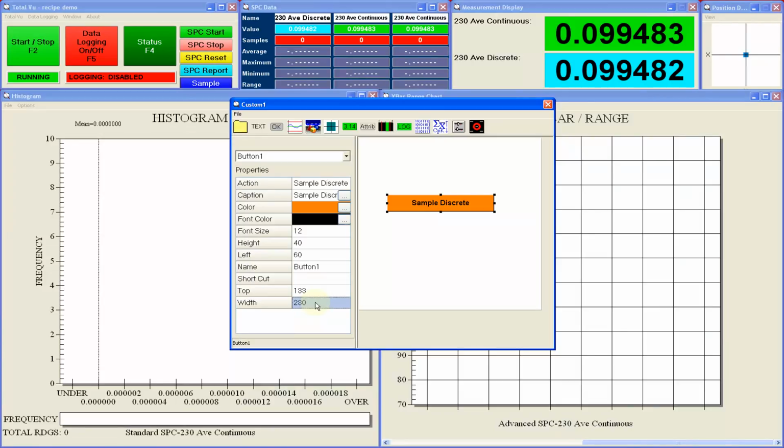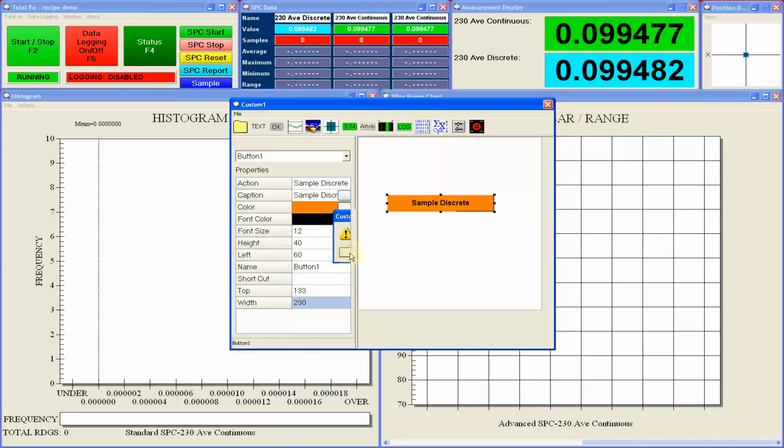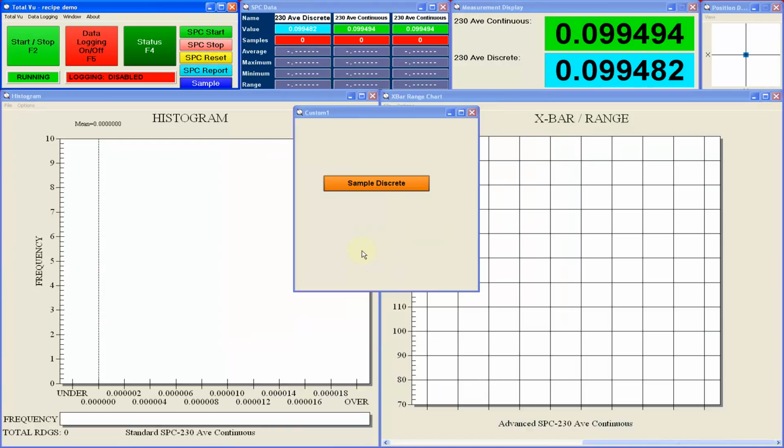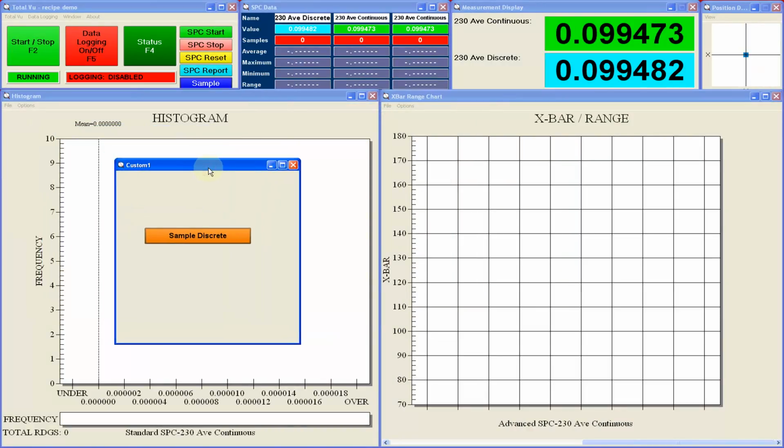When complete, press the X at the top right corner. When prompted to save, press Yes. Position your display. Now, just like the button on the main display, you can use this button to execute your desired action.